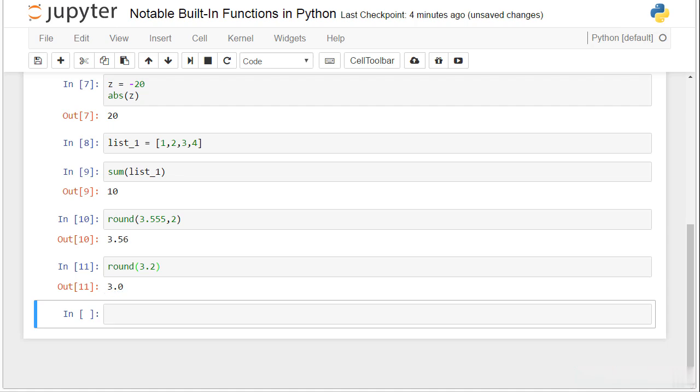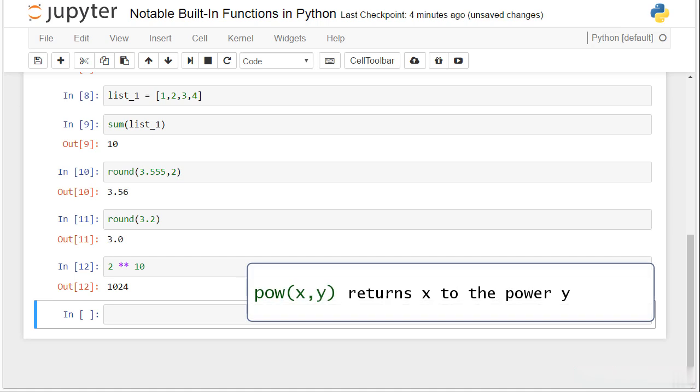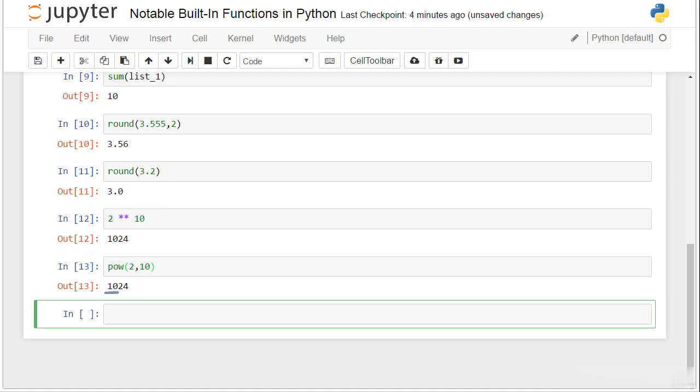Great! If you are interested in elevating 2 to the power of 10, you know you could type 2 ** 10. You can get the same result if you use the pow function, which stands for power. Write pow and in the parentheses specify the base and the power, separated by a comma. In our case, 2, 10. Execute with Shift and Enter, and voila! 1024.